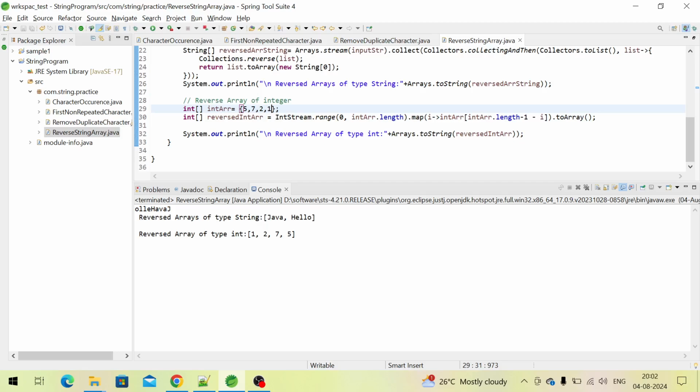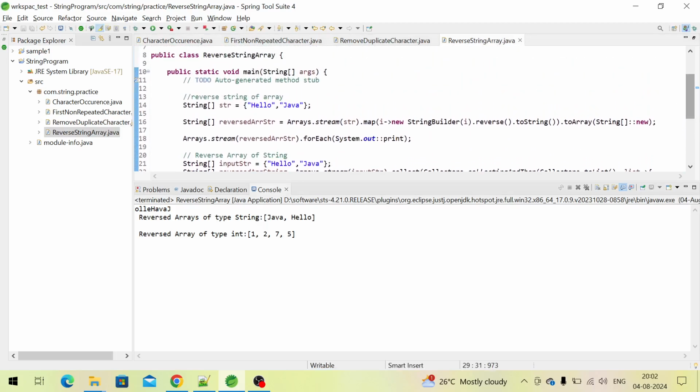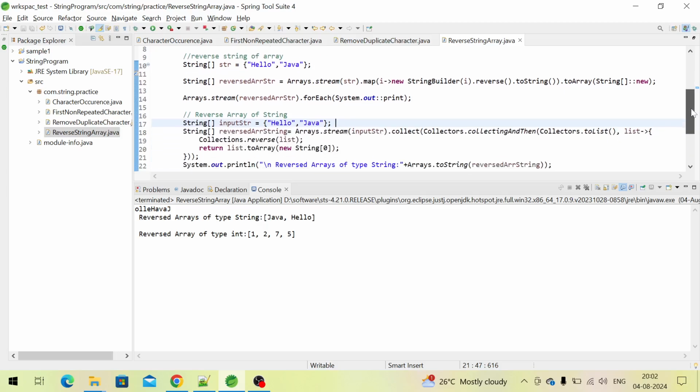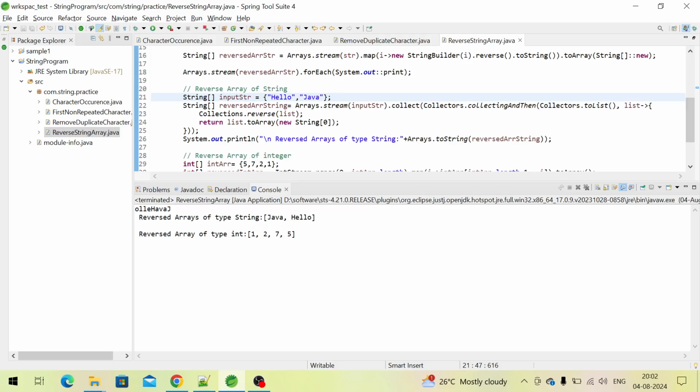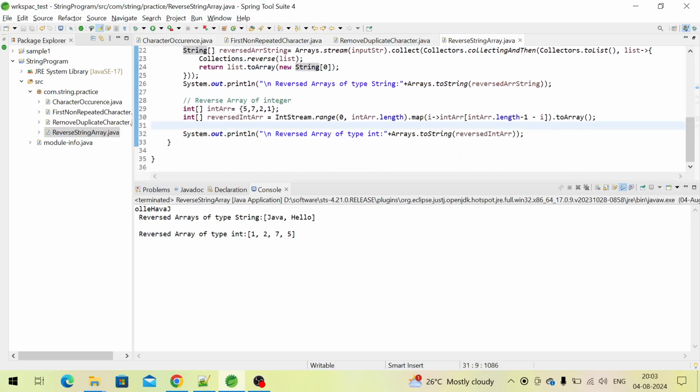We had an array 5721. Here you can see 1275. Okay, all three outputs are here. In first one, we are just reversing a string instead of array. In second one, we are doing reverse of array, and probably they will ask you these kinds of questions. And third one is with integer.